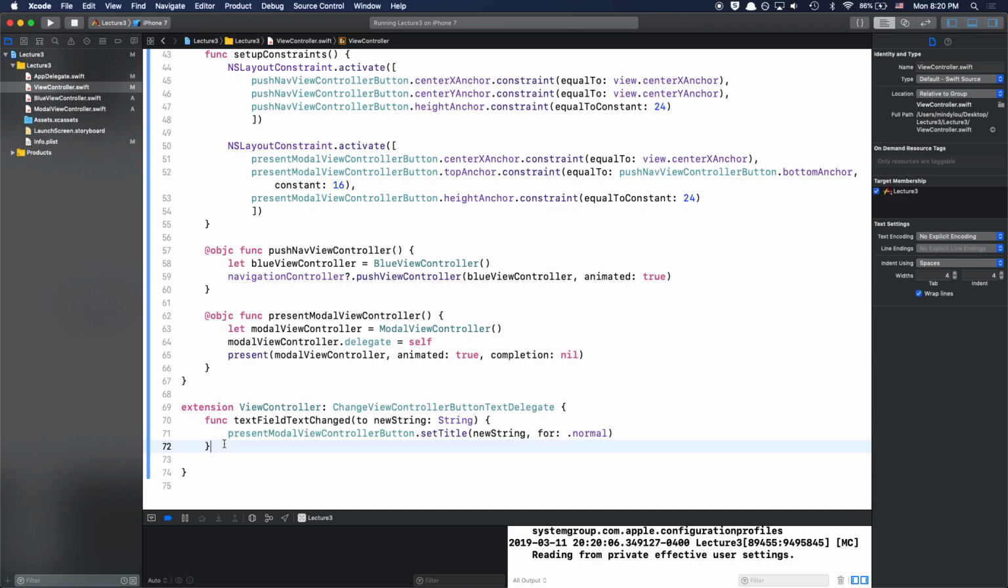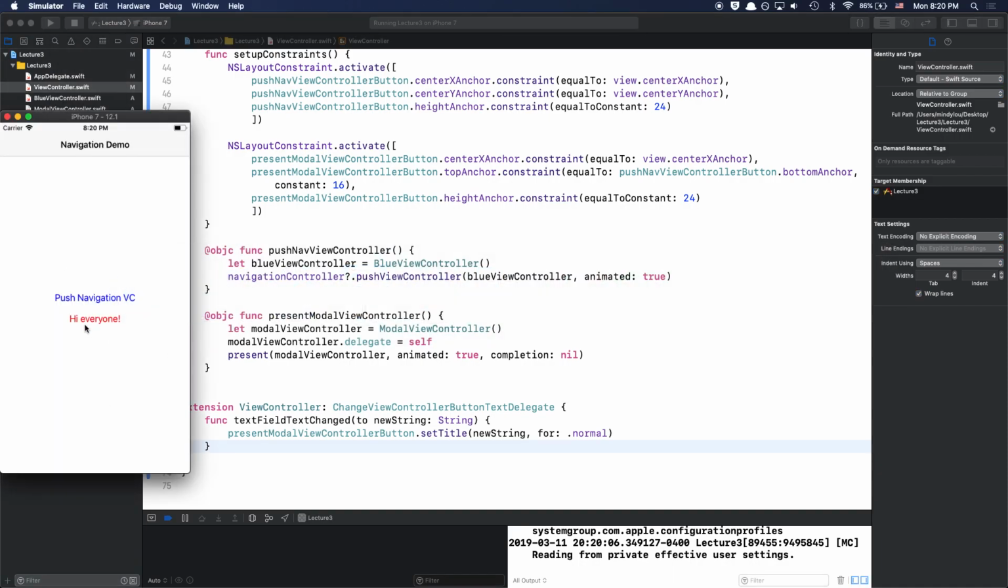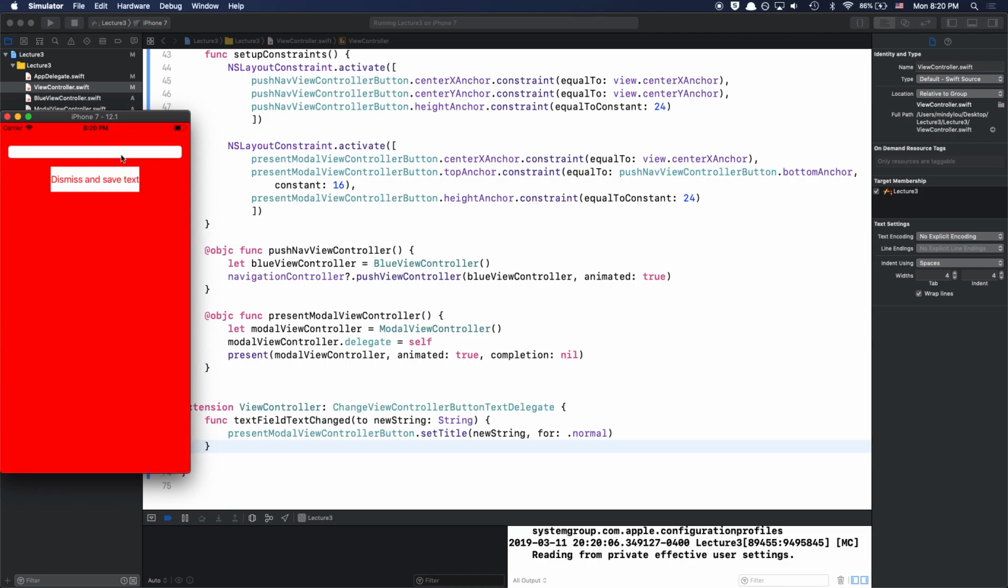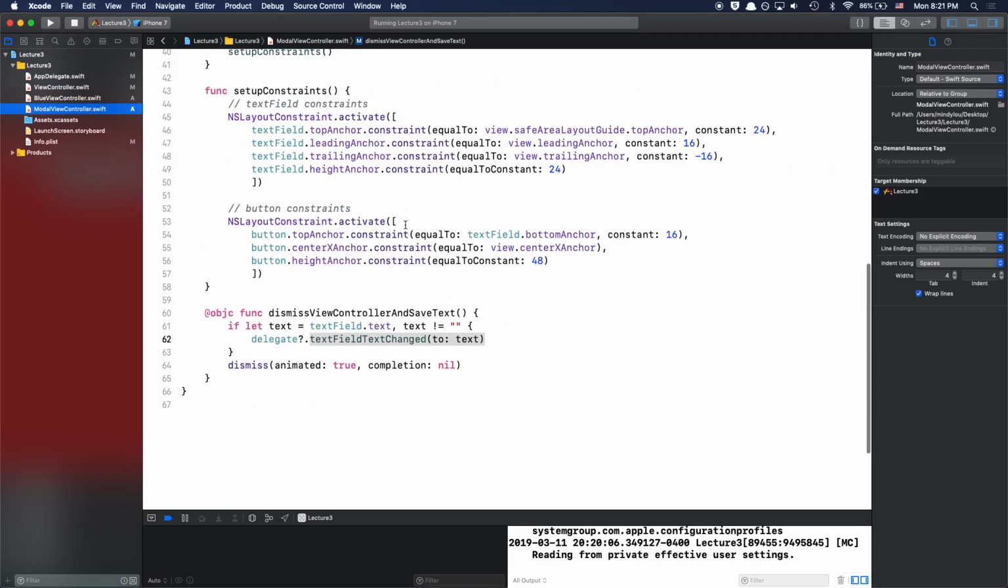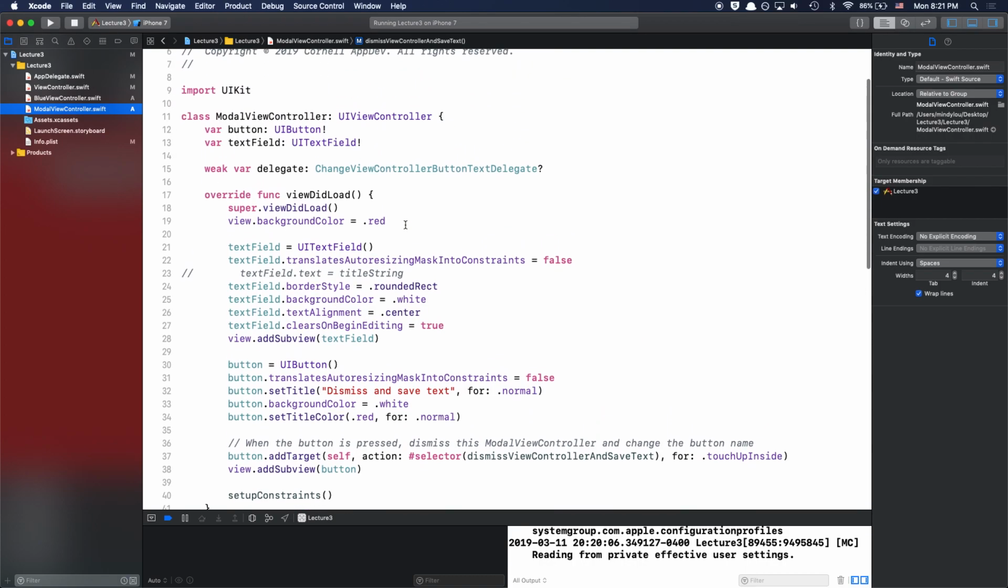Okay, cool. So now let's say we actually want to pass this text to be the filler text for the text field. Right now, if I click on "hi everyone", there's nothing in this text field. It would be nice if I could see what the name of the button was before, so I can change it to something else. One way you can do that is by creating a custom initializer for your view controller.